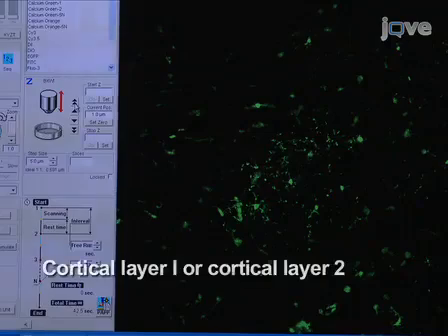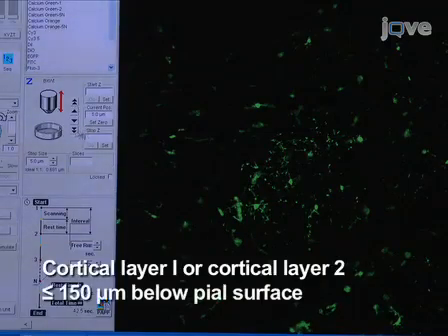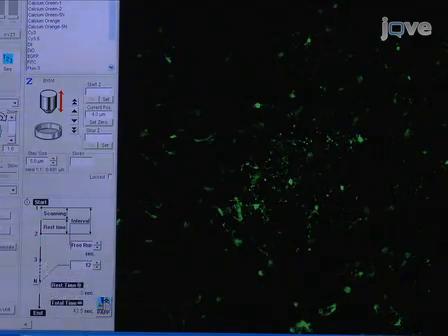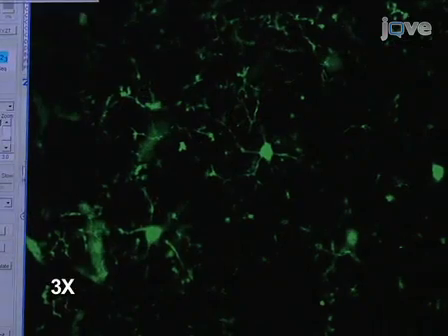Next, select an area of interest in either cortical layer 1 or 2, up to 150 micrometers below the pial surface. To facilitate re-imaging, take pictures of the same field of view at 1x, 2x, and 3x digital zoom. Blood vessels can serve as landmarks to easily find the same field of view during subsequent imaging sessions.